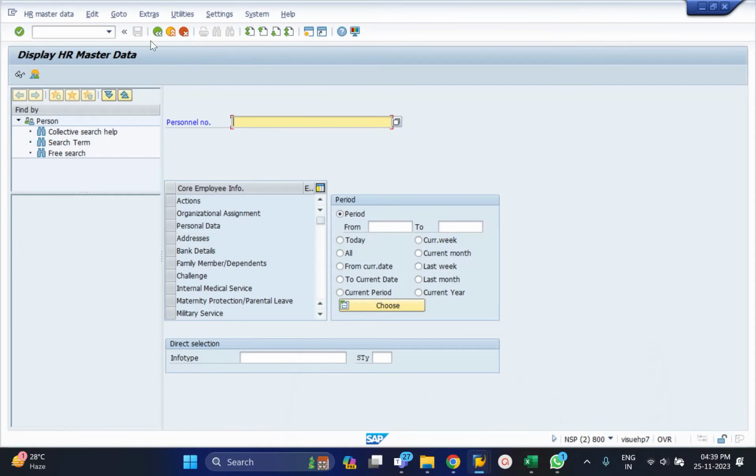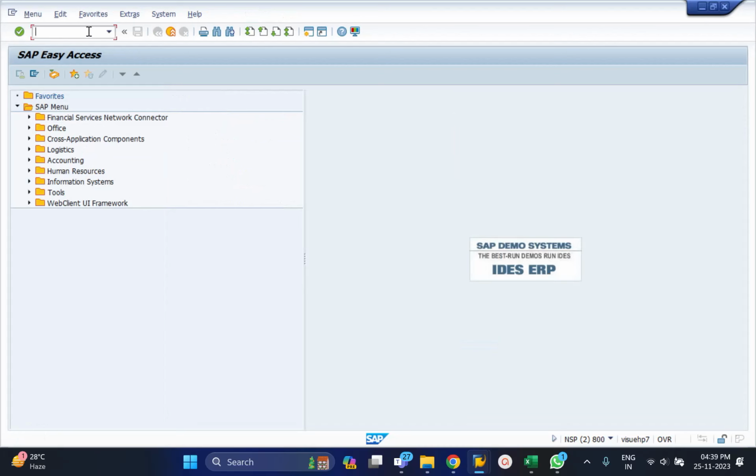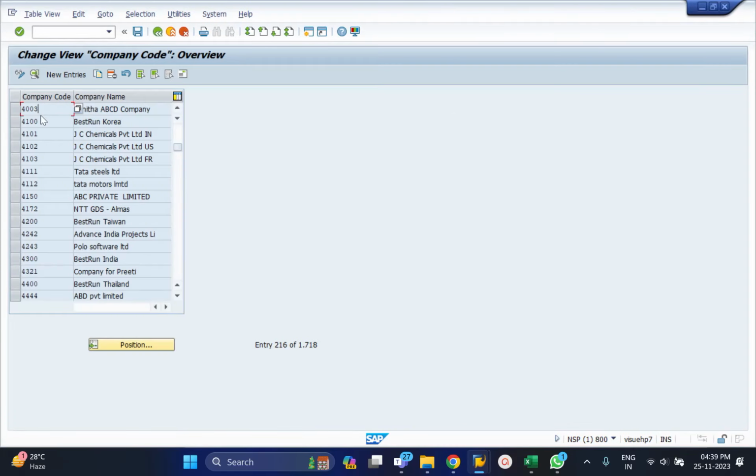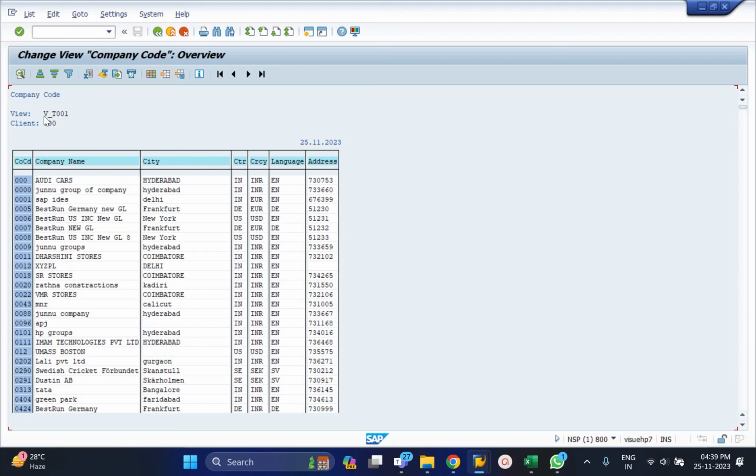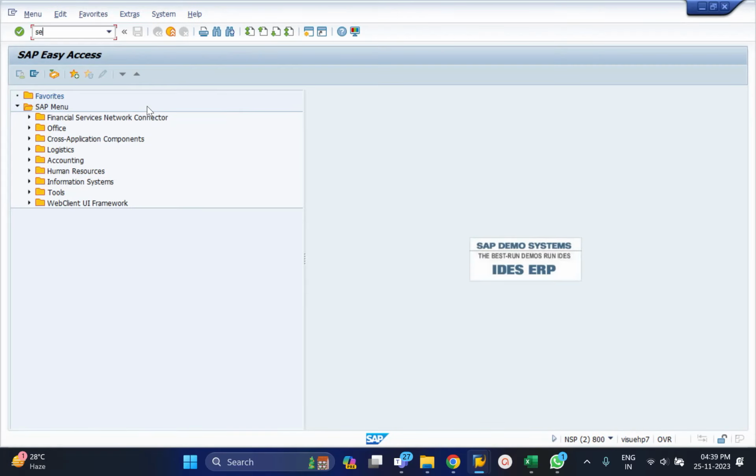Let us check if it is stored or not. How can I know the table name of this configuration? Simply by clicking on print. Print, you can see v_t001. Let's see in our transport if this is there or not.